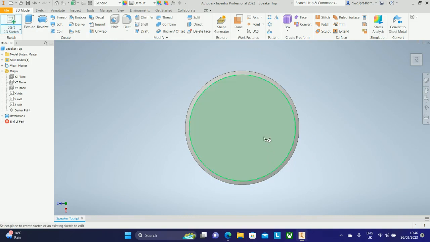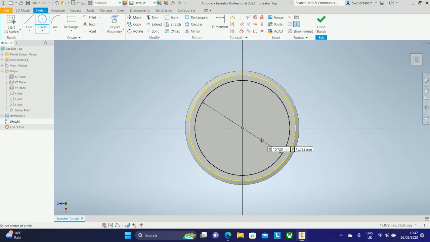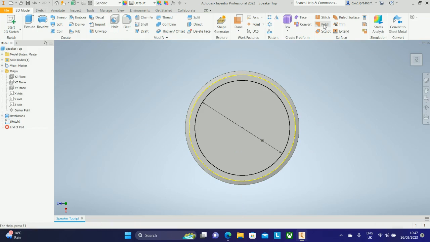So I'm going to start a 2D sketch and select the top. Now, because I have revolved on the axis, the centre point is already shown for me. However, if your centre point is not there, it's off to the side, we can use project geometry to select a circle, and that will give us a centre point. We're then going to select circle and select our centre point, and we're going to draw a circle at 85 and finish the sketch.